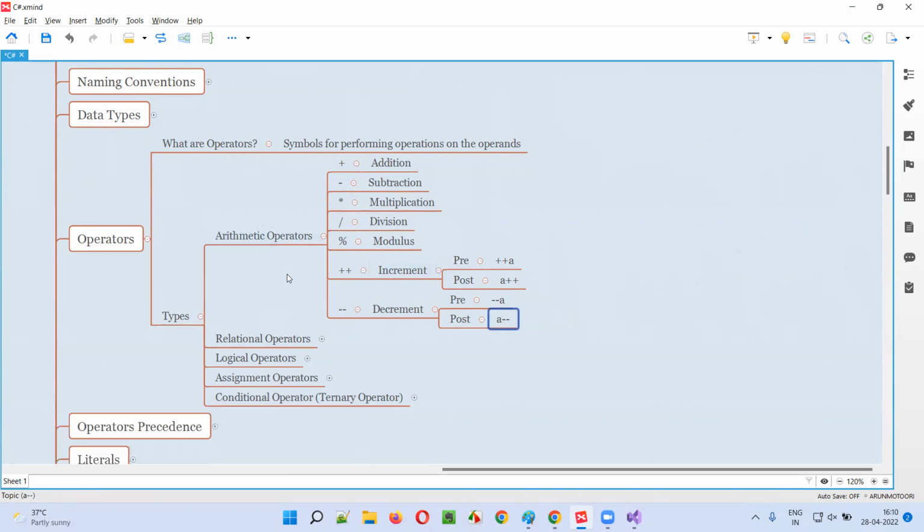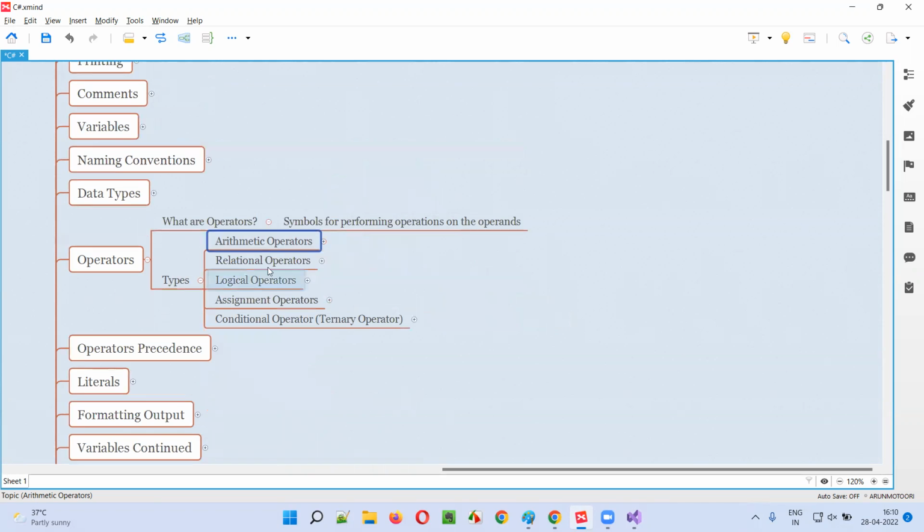Okay, done. So these are the different arithmetic operators we have. I demonstrated all these arithmetic operators for you just now. Now let's move on to the next category of operators, that is relational operators.